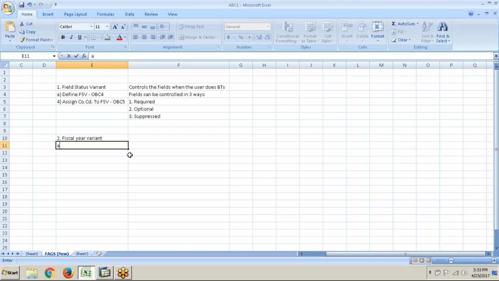Again, two activities in this. Maintain fiscal year variant, OB29. Assign company code to fiscal year variant, OB37.